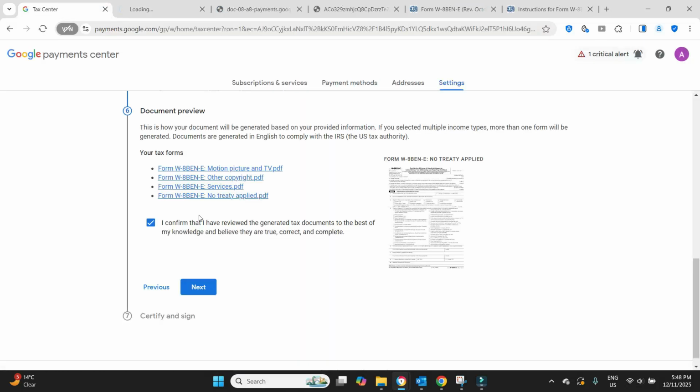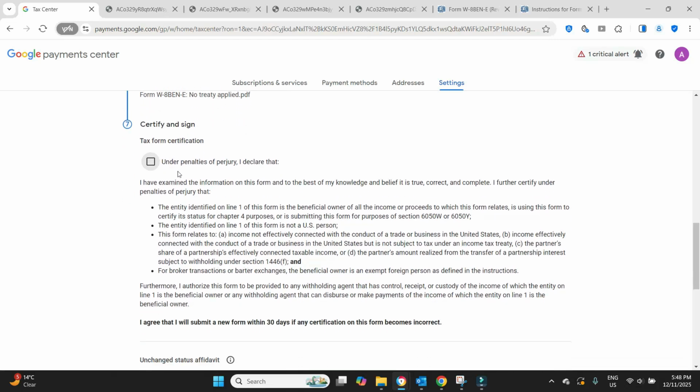So we're going to open all of these up so I can save them if I need to refer back to them in the future. And I confirm that I've reviewed the tax documents. To my knowledge, it is true and correct and complete. We're going to click next. Certify and sign. Under penalties of perjury, I declare that I've examined the information of this form. To my knowledge, it is true and correct. Yes, we are not a US person. The beneficial owner is the company, not effectively connected to business in the US.